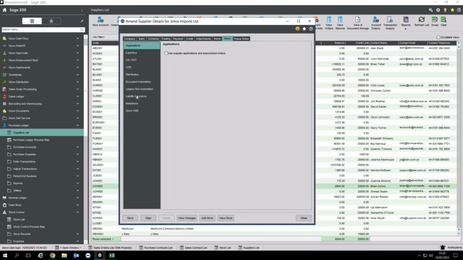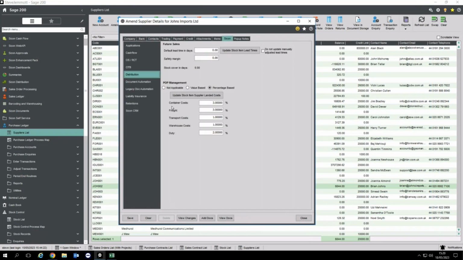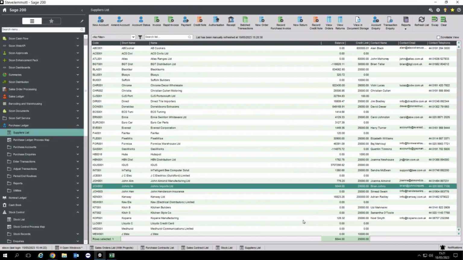Under Sicon and distribution, we can again set up the default landed costs. Rather than go through each individual stock item, if you put them on the supplier, we can then update those against all the stock items as well, should we wish.